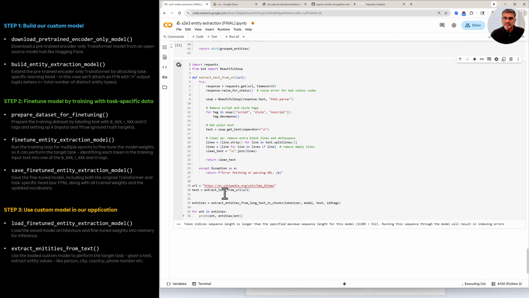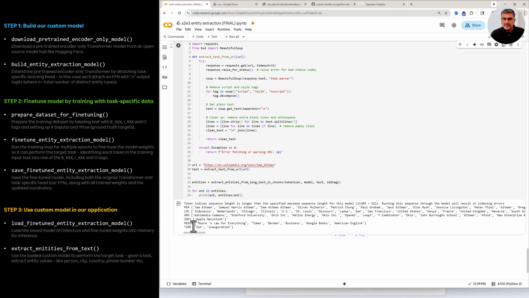Okay. So here it's downloaded, and then it says, okay, the people that I see in this article are Sam Altman, Samuel Harris Altman, and so on, Oliver Mulherin, right? And so on, Paul Graham, Elon Musk. The locations I see are Indonesia, Netherlands, Chicago. Organizations I see is Wikipedia Commons. I don't know why it calls Apple Macintosh an institution, but it shows that.